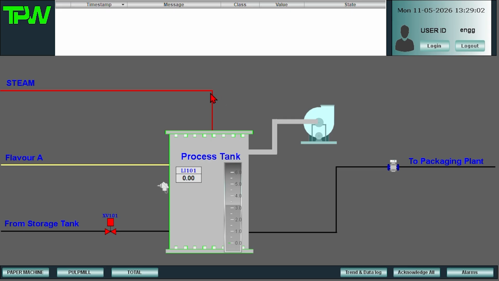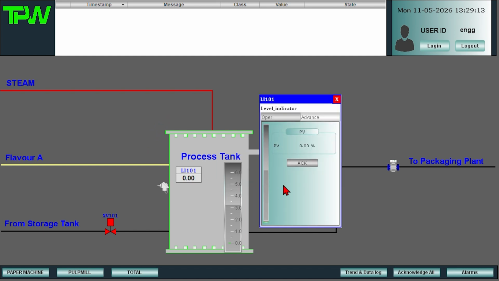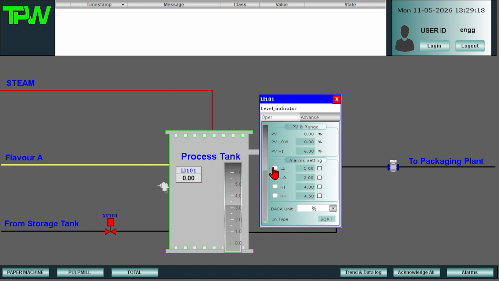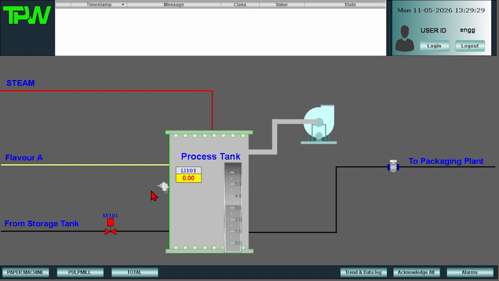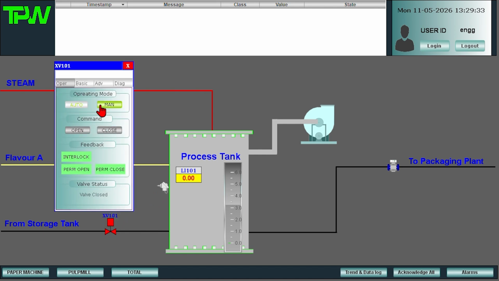Now you can see the visualization in front of you. Now to activate the alarm of the DACA, click on the tag name of the DACA. A faceplate will open. Switch it to advanced tab and select all the checkbox in the alarm setting left to the alarm. As here you can see alarm limit which you entered in the initialization of the DACA in the logic.